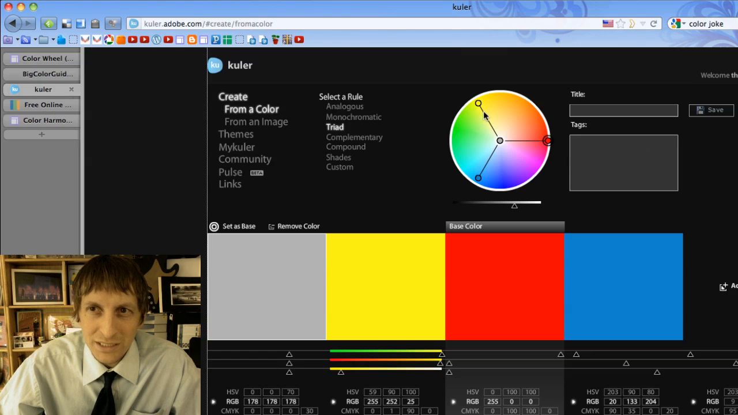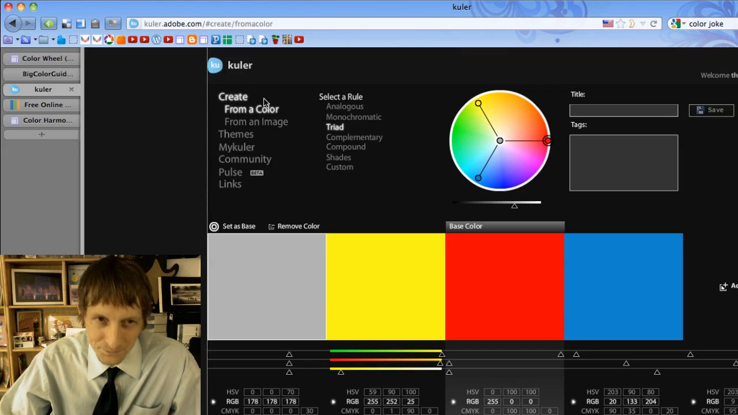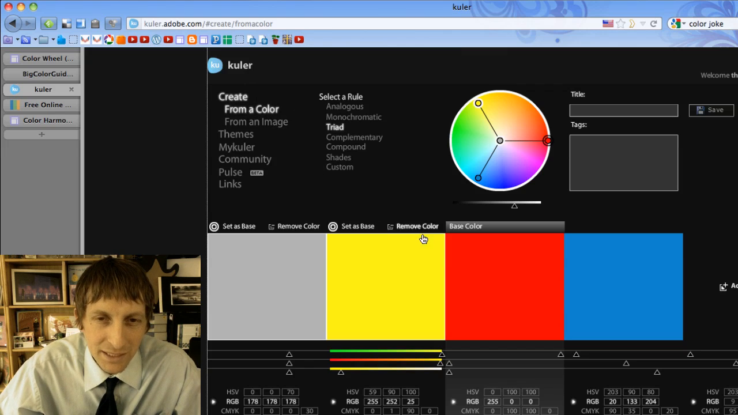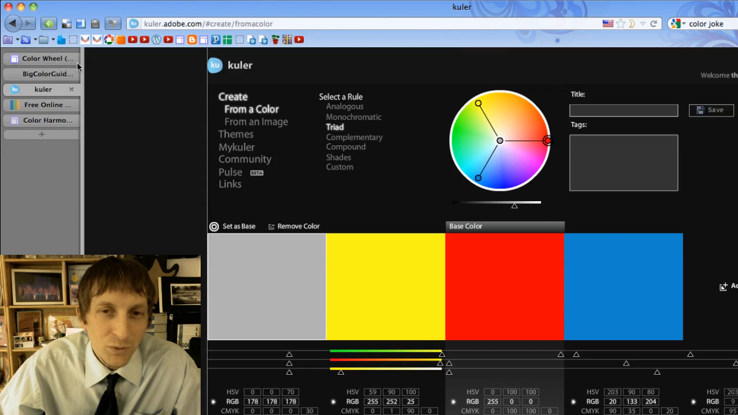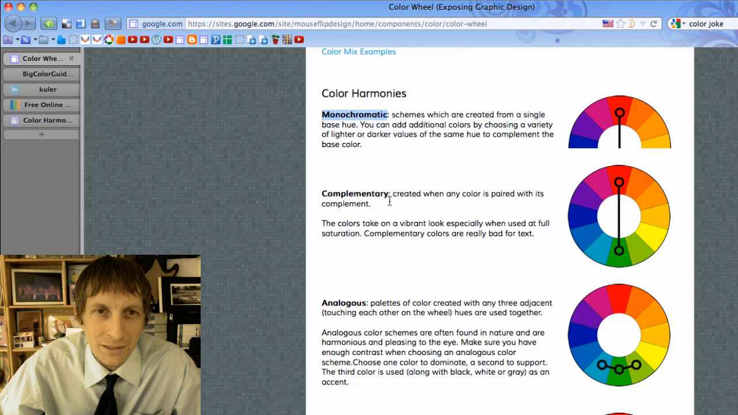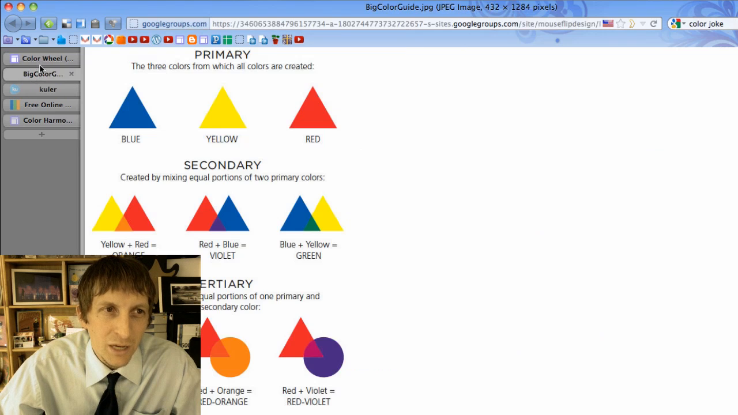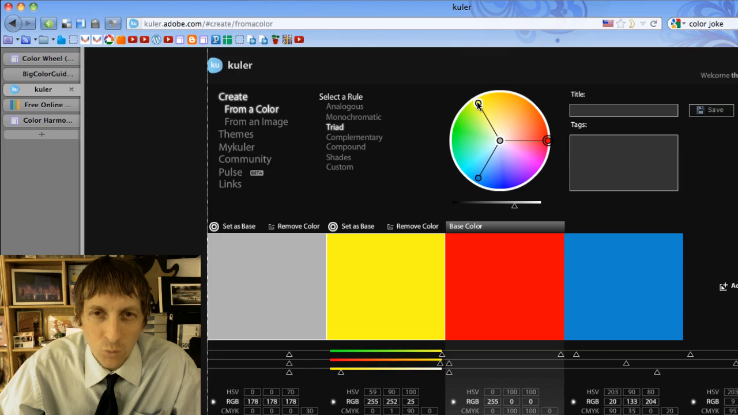So what you can do is open Kuler, click on Create New Color Scheme, and here we go. So the first one we're going to make is monochromatic. This is usually based on one color, with different shades of that one color.